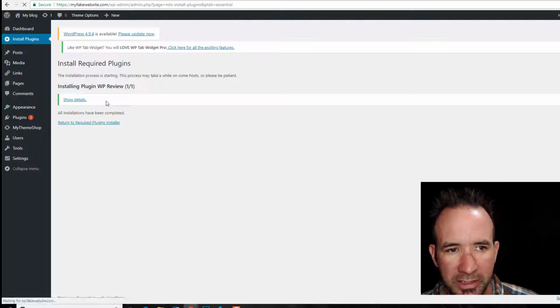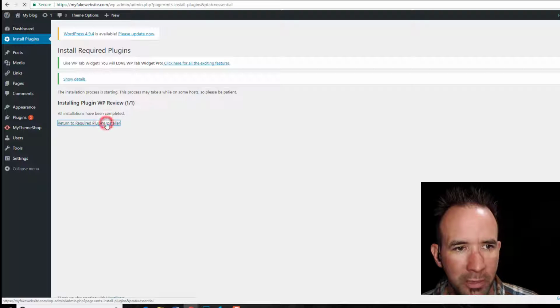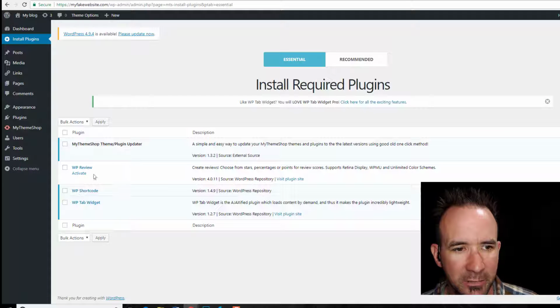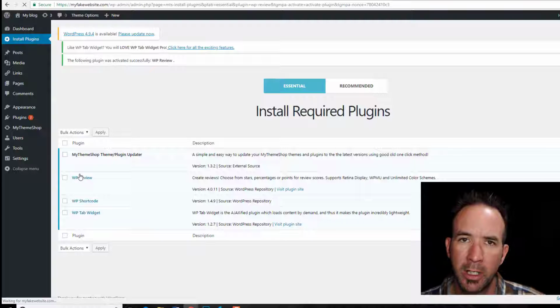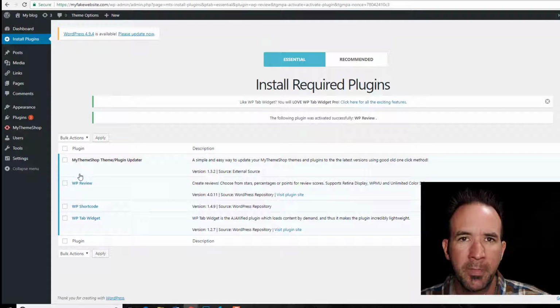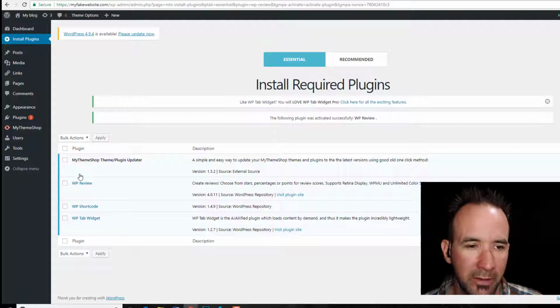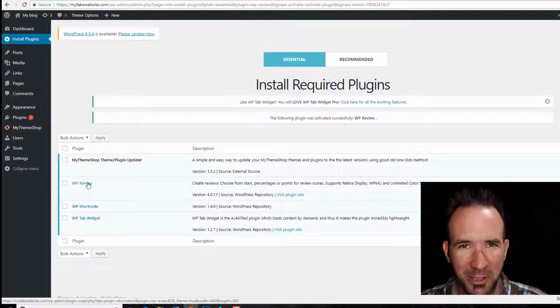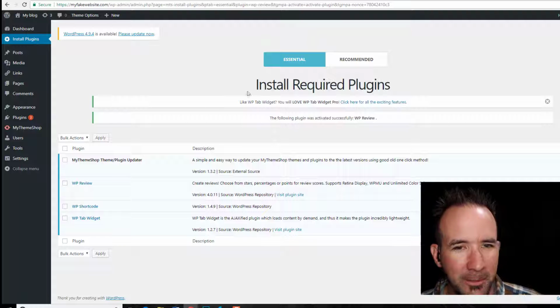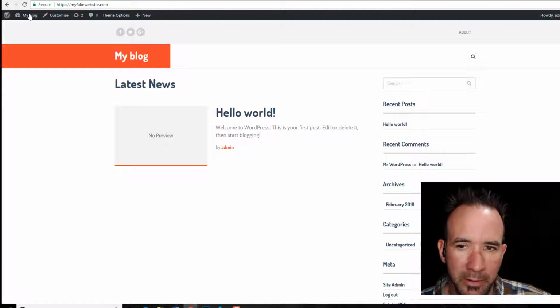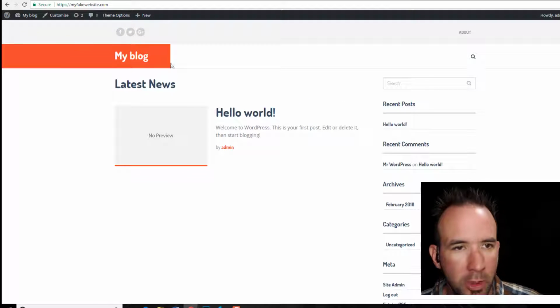Okay, so it's installing. Let's go back to our, everything was successful. Okay, now we're going to activate it. So you pretty much download, install, and then you activate. That's how it goes. Okay, so let's go back to our website now. Let's go see what we're working with here. Okay, so we're on here.